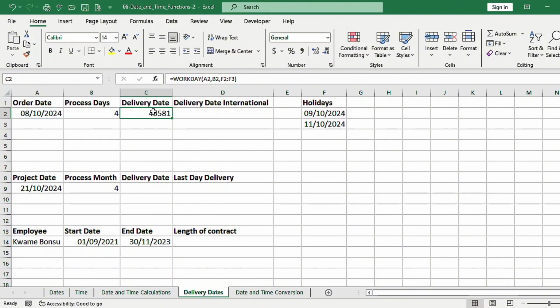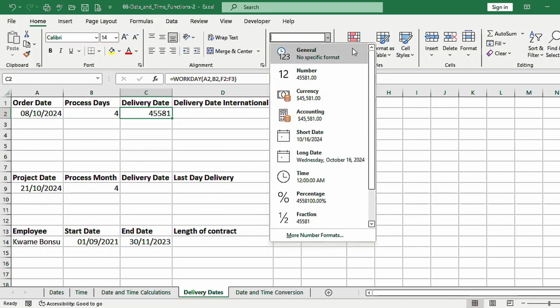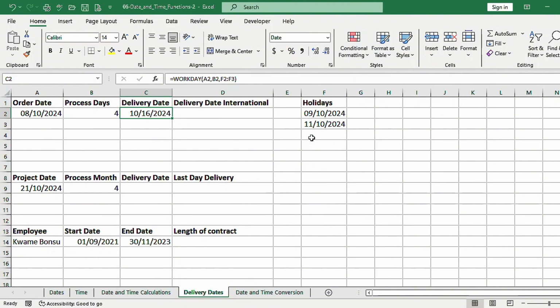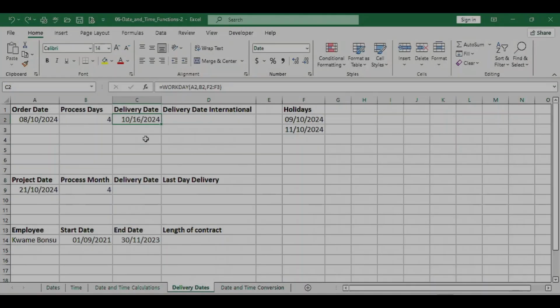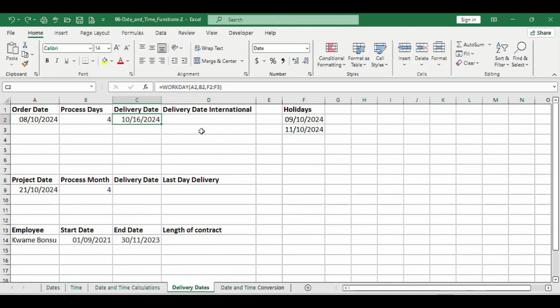So to convert this to a date, I'll come to numbers, then in General, I'll click on the drop down and select Short Date. This will convert this to a date. So we have the delivery date. I want this date to be in the day, month, and year format. I have a video in the description on how to format numbers. So let's manually count it here and see.